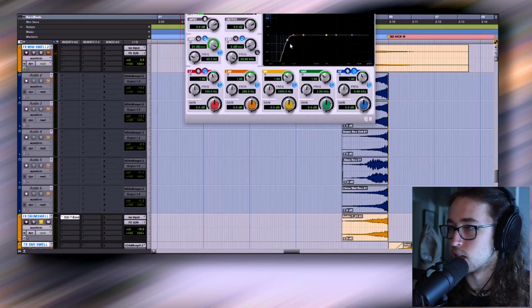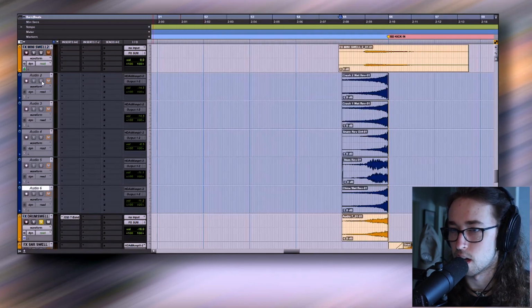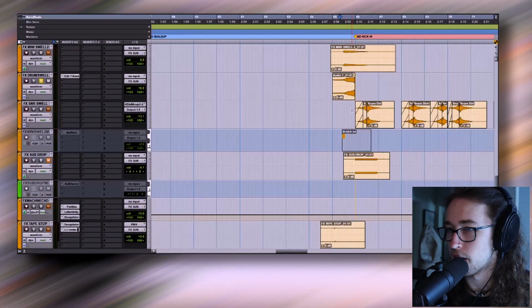And then this plugin here is just taking out a little bit of the low end because the reverse kick was out of control and I wanted it to calm down. Next up, we have this snare swell, which sounds like this on its own.